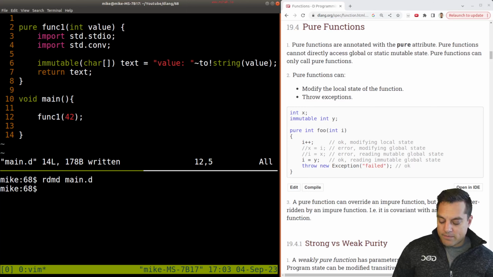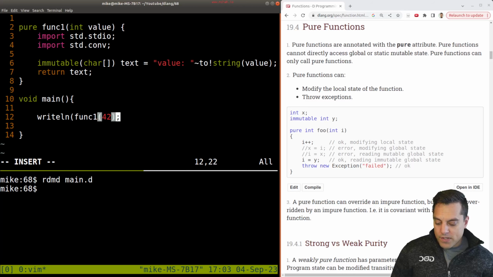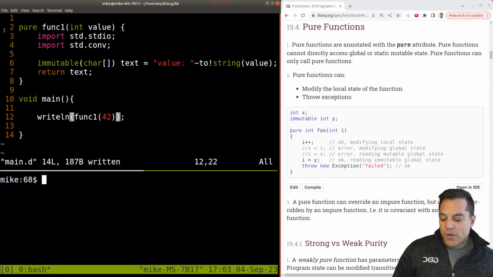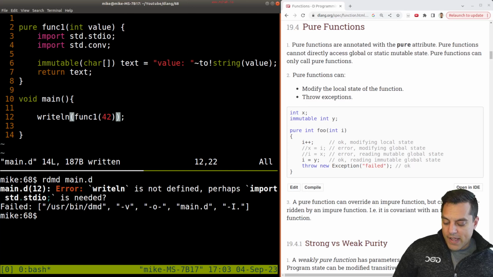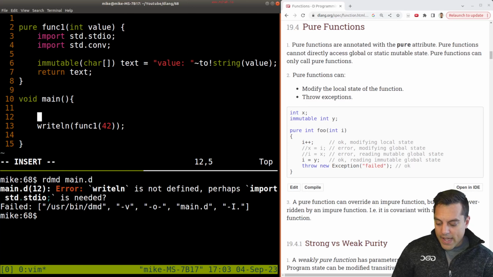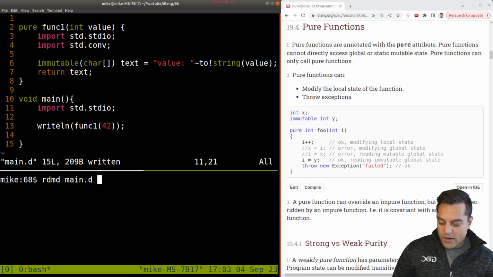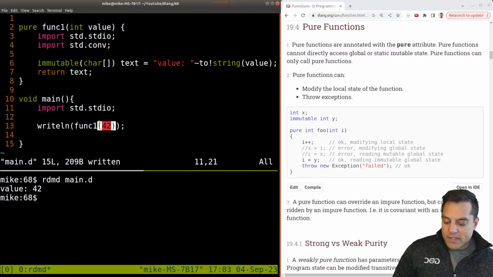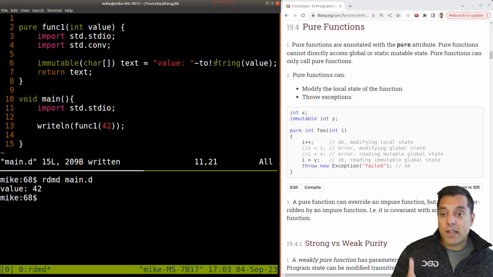Now this is okay. And then if I want to actually write out this value, I can do it from a non-pure function, which is main here. So now if I define this here, there we are. Then I can actually write out the string that we did here, because this is just returning immutable data. Data that's not going to actually change here once it's created.